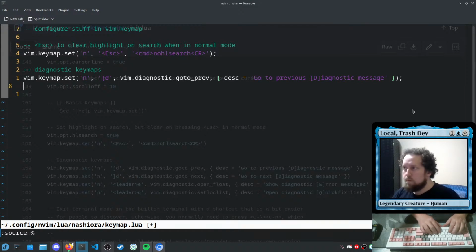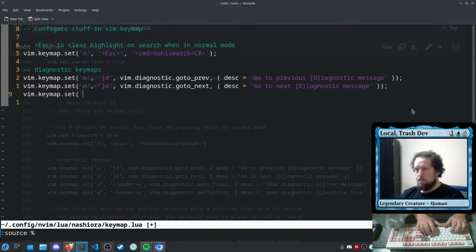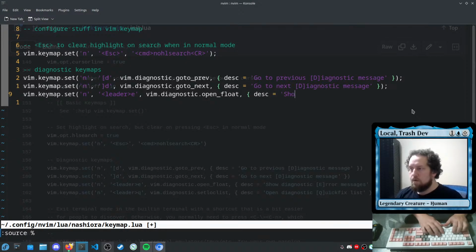Cool. So then keymap set in normal mode. This D, then diagnostic go to next. Description is go to next diagnostic message. Like that, right? Cool. Then keymap set in normal mode. Leader E. I don't think I have any conflicts for that. Open float. Then diagnostic open float. Description. Go diagnostic.